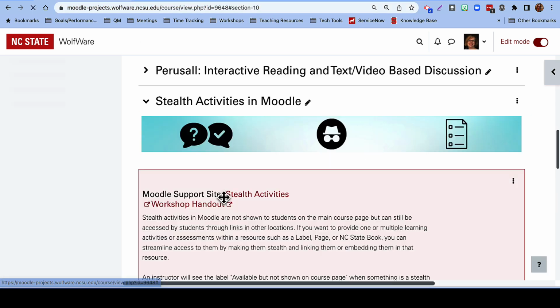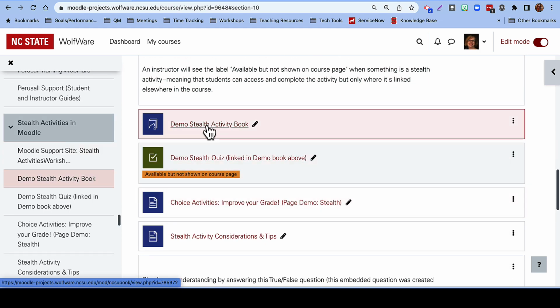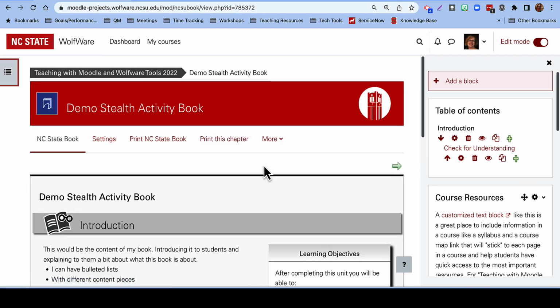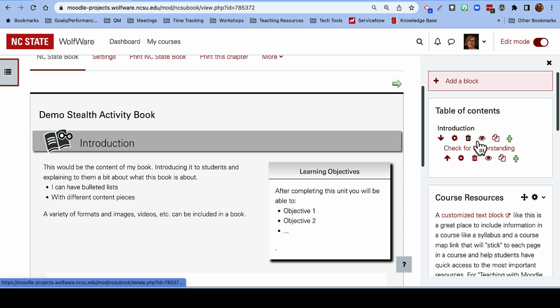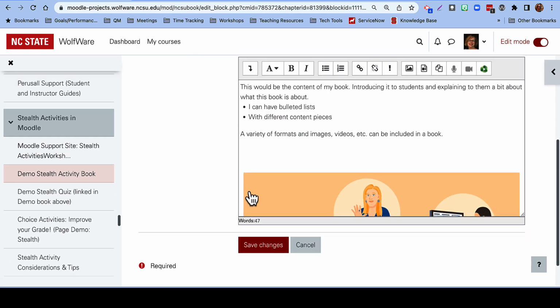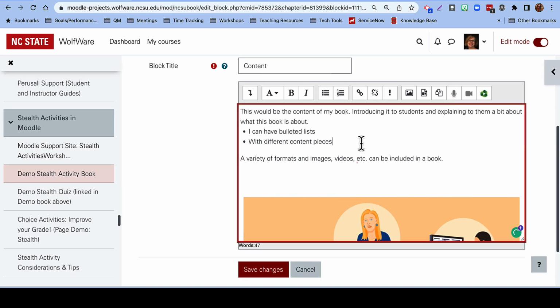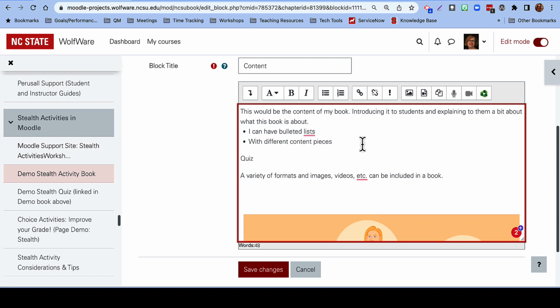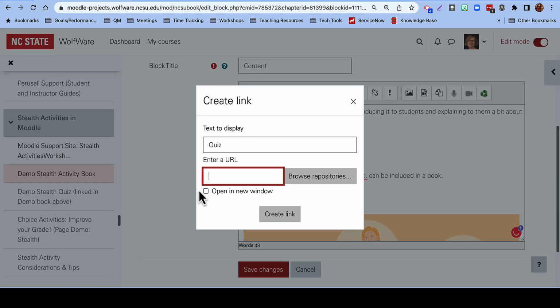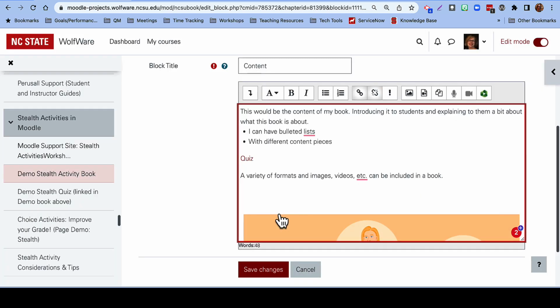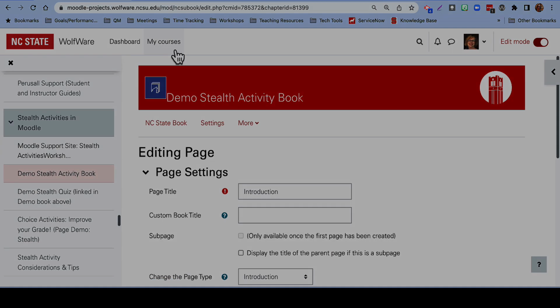So if I go back into the book that we already had as an example, and I edit a page in the book, I can take a piece of content or text, highlight it, and create a link, and link to that quiz that's in another section of Moodle. That way, students will be able to go directly to that quiz as a built-in segment of my content.